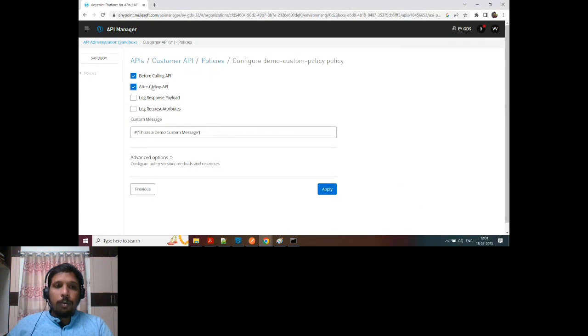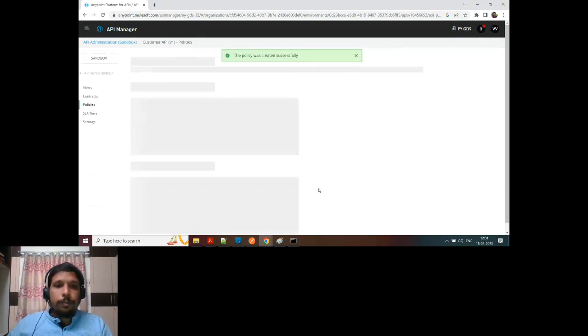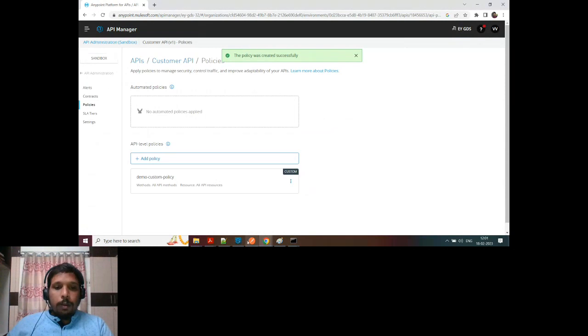So request as well as response operation will be executed, and I'm enabling log the response payload in the response operation, log the request address in the request operation, and this is a custom message. So let me change the custom message. I'm going to apply this. Now the policy is applied. So let me run the API.